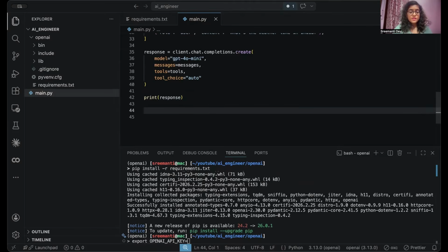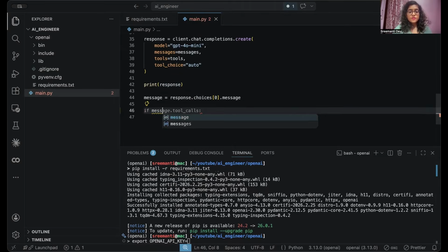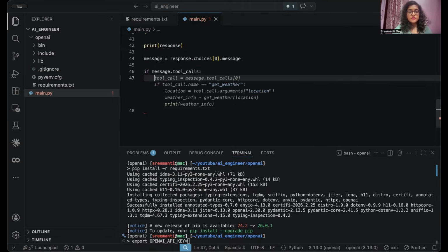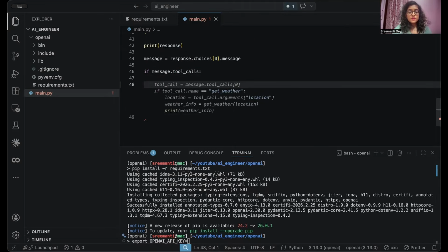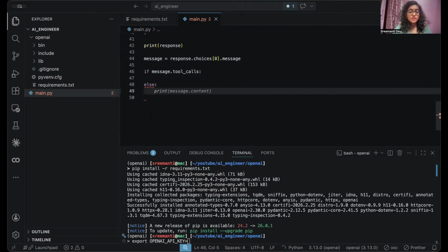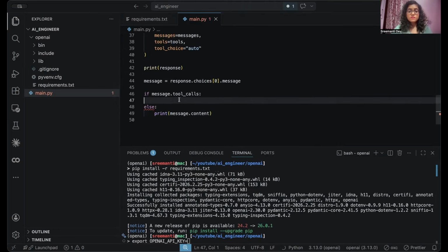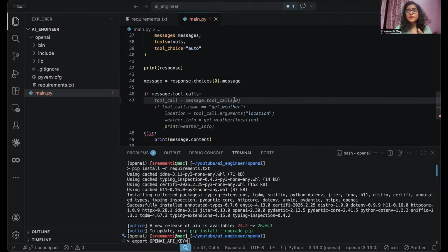And now, obviously, once you've got the response, we are going to get the message. So message is going to be this one. And now we are going to see if the message has tool calls. So let's do the other one first. If the message does not have any tool calls, we're just going to print message.content. For example, let's say it did not have any tool calls.